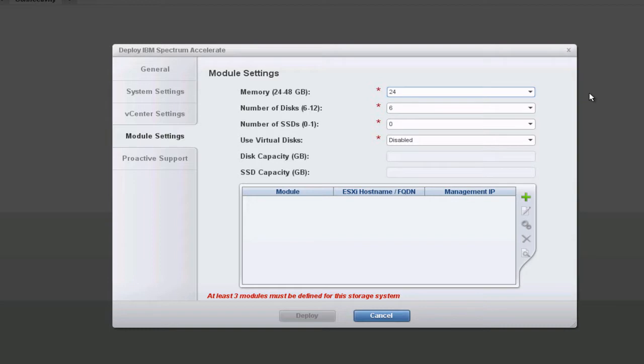The next tab is Module Settings. First, we'll need to set the shared configuration for all modules. Memory for every module must be between 24 and 48 gigabytes. Our configuration will use 24 gigabytes. Each module can support between 6 and 12 disks. Our configuration will use 11 disks. Each module can support up to one solid-state drive, or SSD. Our configuration will not use an SSD. For optimal performance, we will use RDM disks, and we'll leave the Use Virtual Disks option disabled.